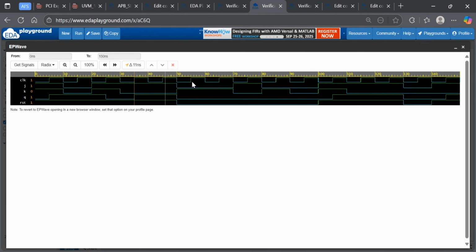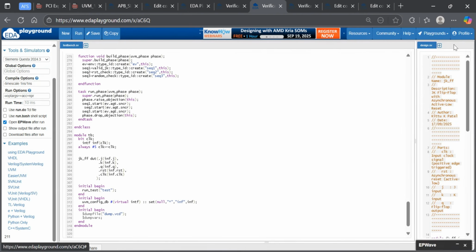And then here you can see, whenever your reset is low, the output is low for the entire cycle. See here, for 1 0 your output is low, for 0 0 your output is low, for 0 1 your output is low. So we have checked the reset also. Then we have considered the random case. So this is how we have verified our JK flip-flop.